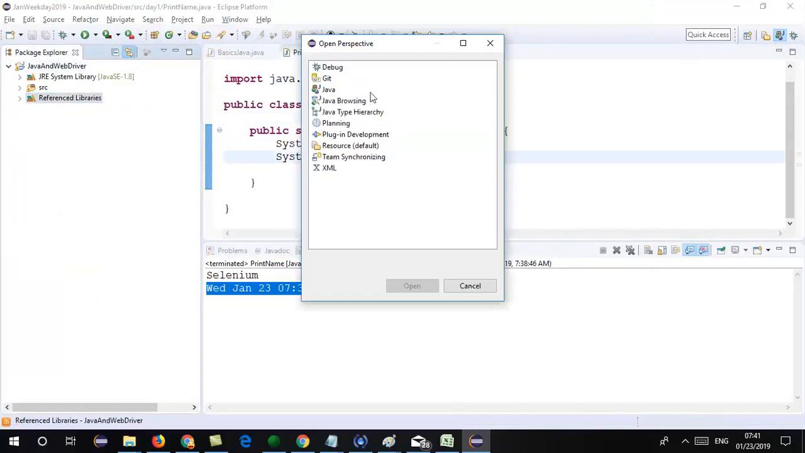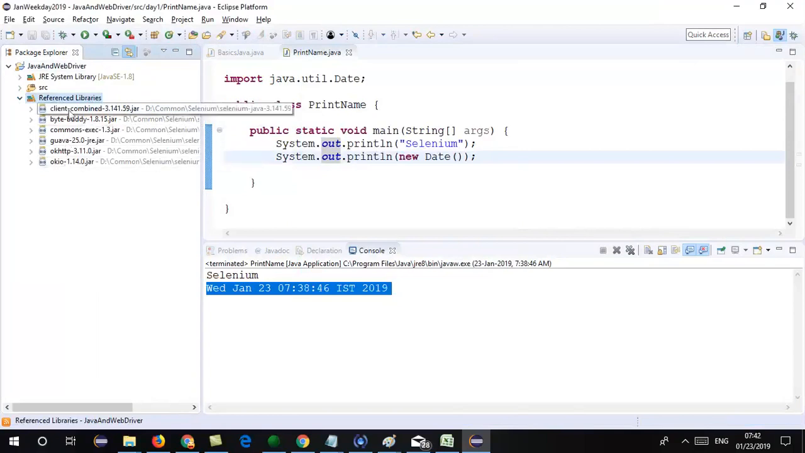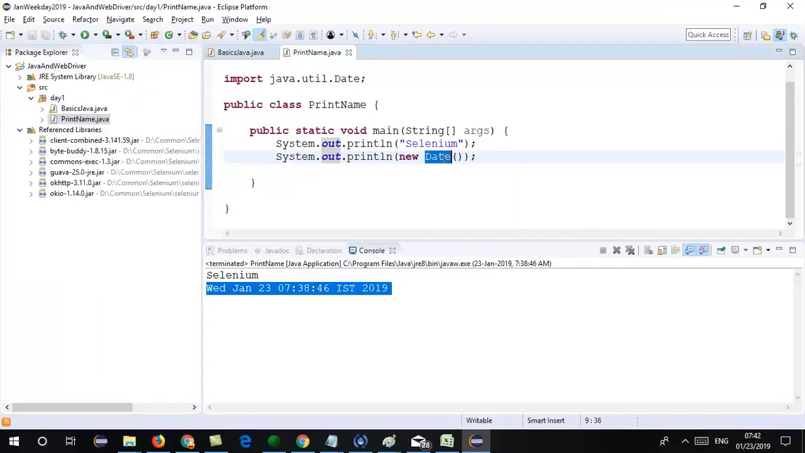Make sure you are in the Java perspective, then only you will see the referenced libraries section. And under that, you will see all the jars which you have just included. These are the jars of Selenium. They contain internal classes, just like Date was an internal class. And you can use these internal classes to work with Selenium very easily. You can work with browsers, you can automate them using these jars. They have inbuilt classes and functionalities. But to understand those things, you need to understand concepts of object-oriented programming.